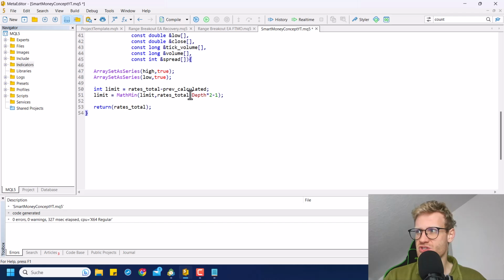Yeah, I think this should be correct. So this will make sure that we will not address any index in the high and low array later on that is not available. And now we can set up our for loop.